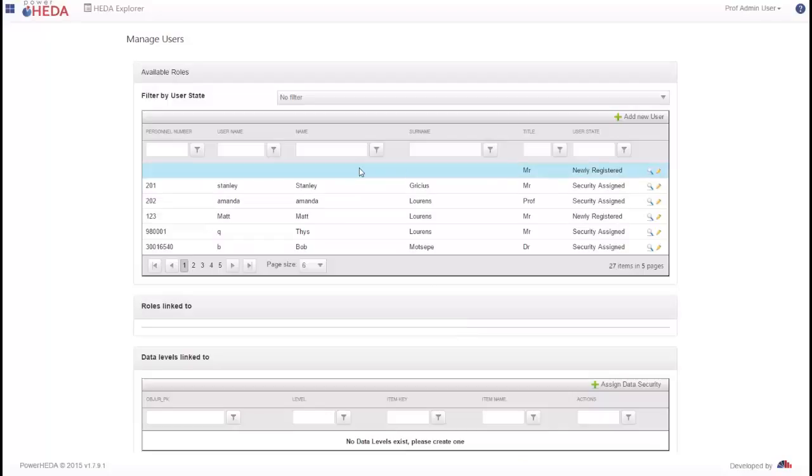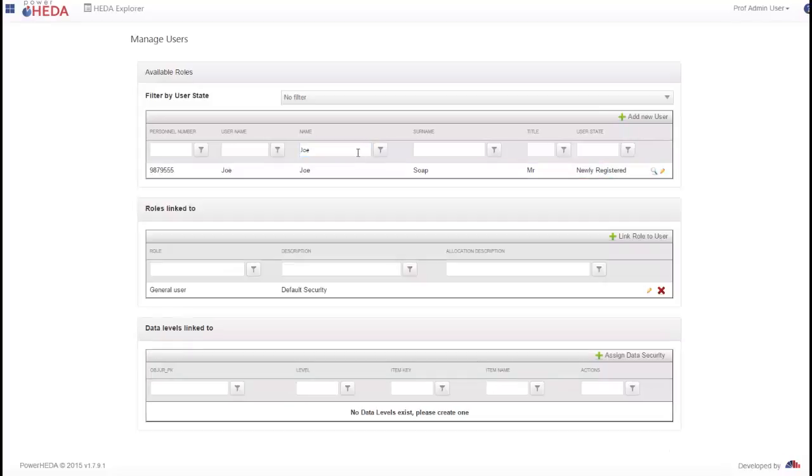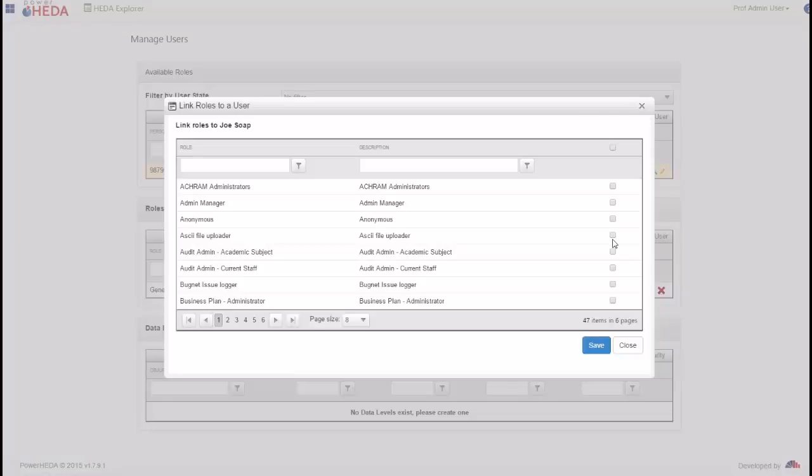Next, find the user you just entered by entering the name in the Name filter box. Select the user you just created by clicking on the user. We will now assign roles to this user. The next section of this page is titled Roles Linked to Joe Soap, as that is the user that we have selected. Click on the Add icon next to Link Role to User.